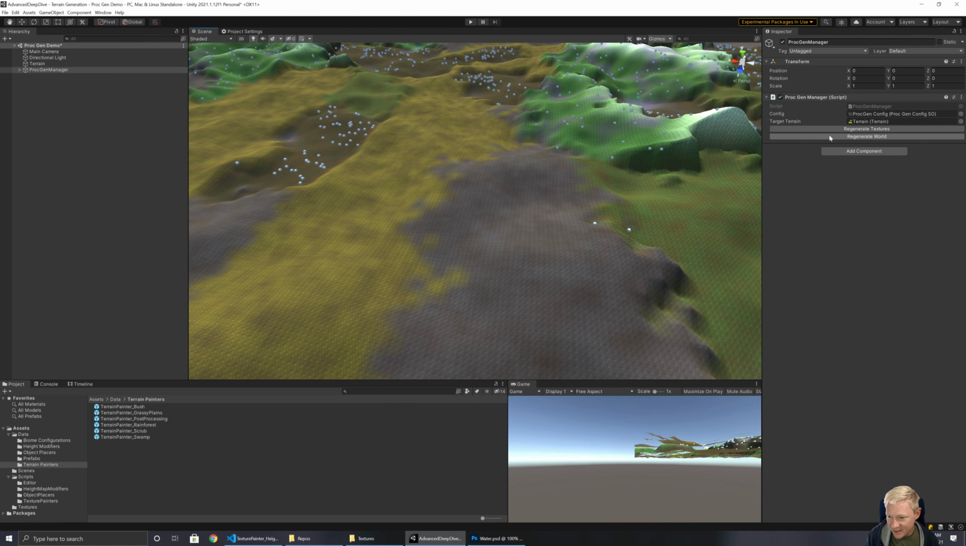So let's regenerate this again. We'll take a look. Did get a few little patches of water still, but this time around the water should come through a lot more clearly.